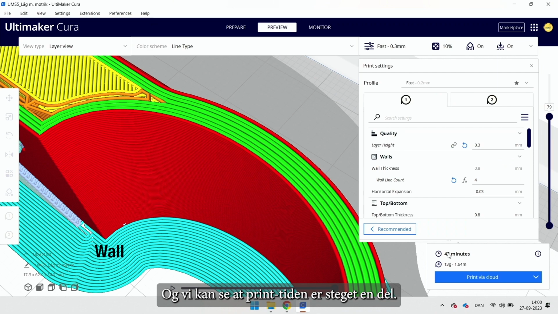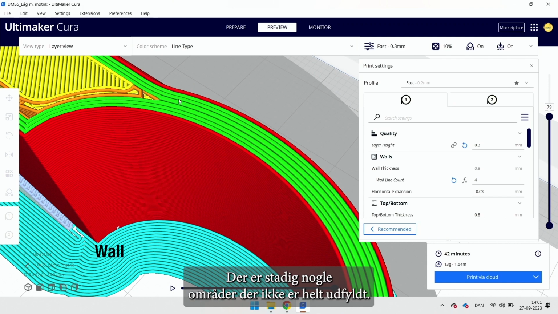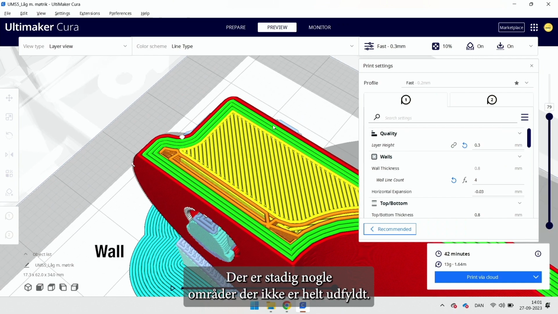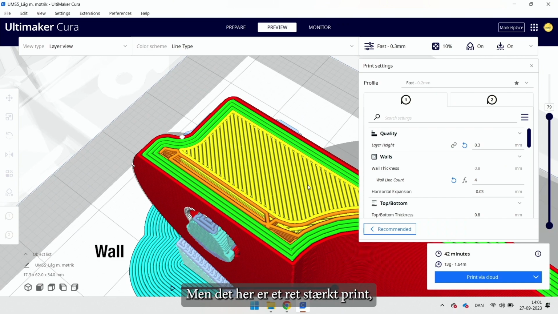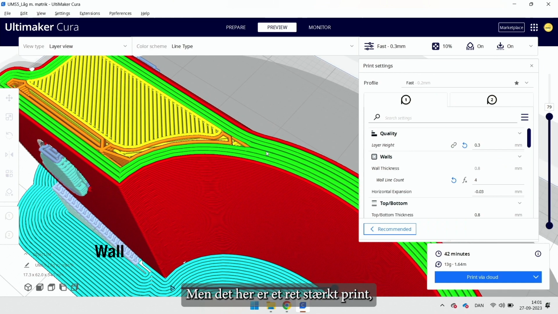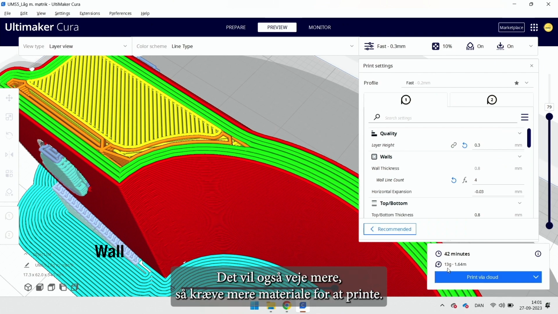Here you see again the time has gone up quite a bit, but now you can see the whole wall in here is going to be filled with material. So this will be quite a strong part. You still have some areas over here that are not filled completely. But this is a quite strong part, and most of the time it's also unnecessary. It's also going to weigh more, so it costs more material to print this.